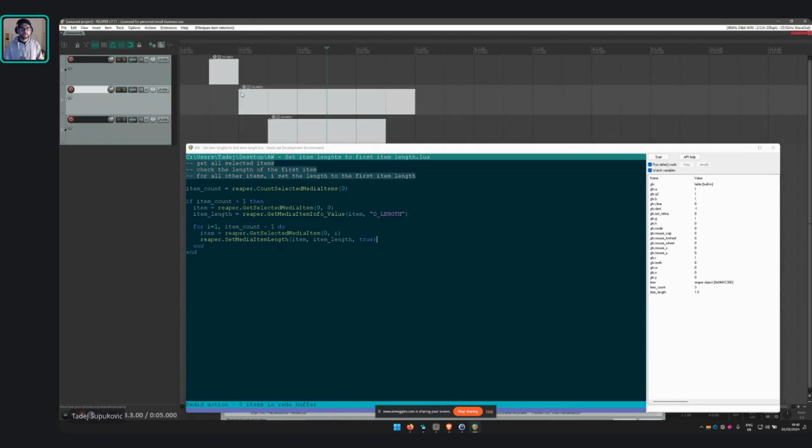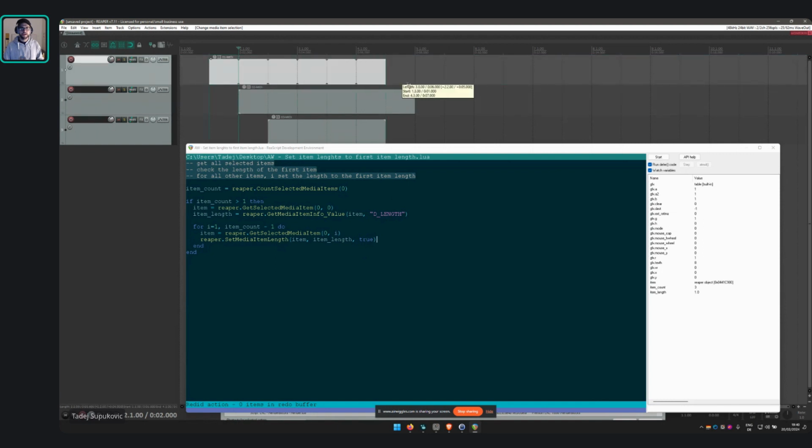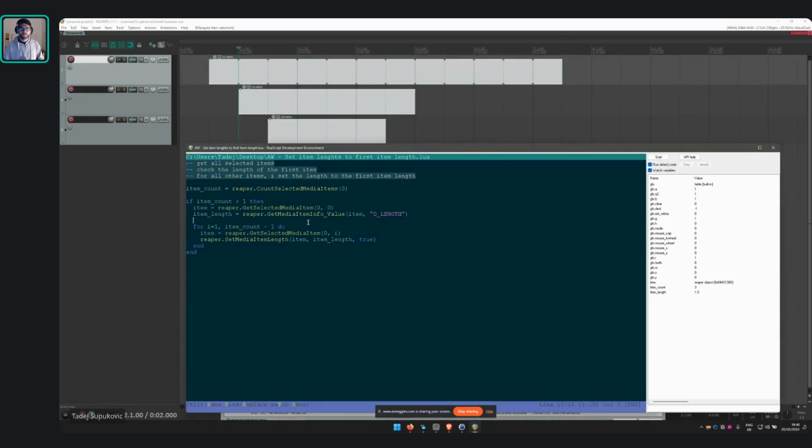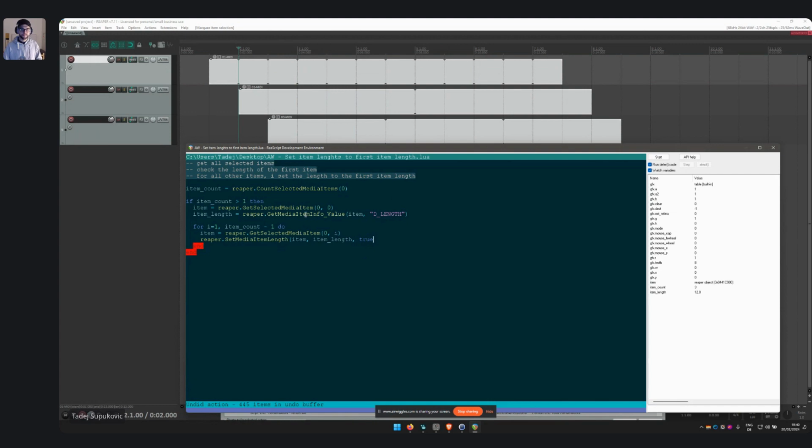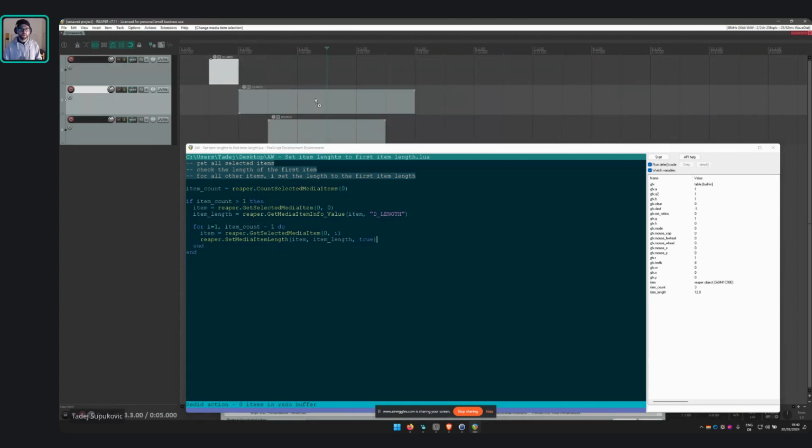I haven't tested this, but this should also work. Could be useful maybe, but I'm sure there is already a script like this. It's just an example. That's it for the example scripts.